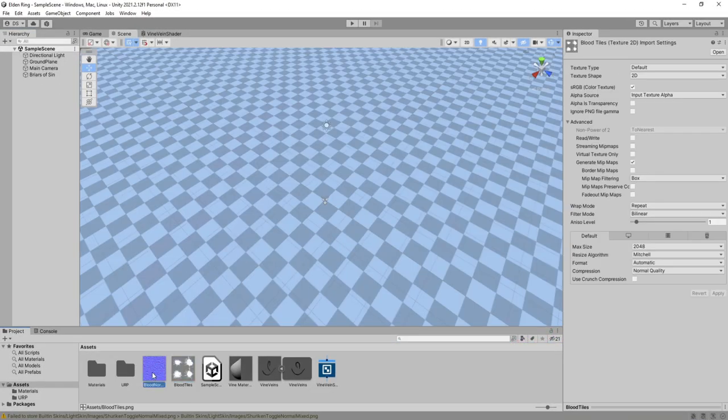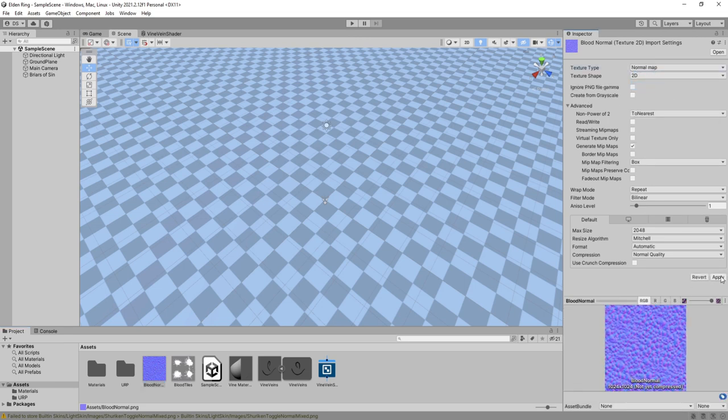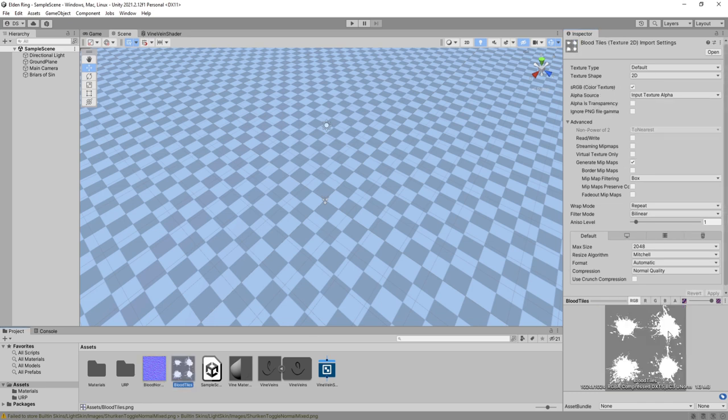One is a 2x2 tile of blood splatter, and the other is a normal map to make the blood look a bit more bubbly. Set the normal map to be a normal map in the import settings, and for the blood splatter, check alpha is transparency.